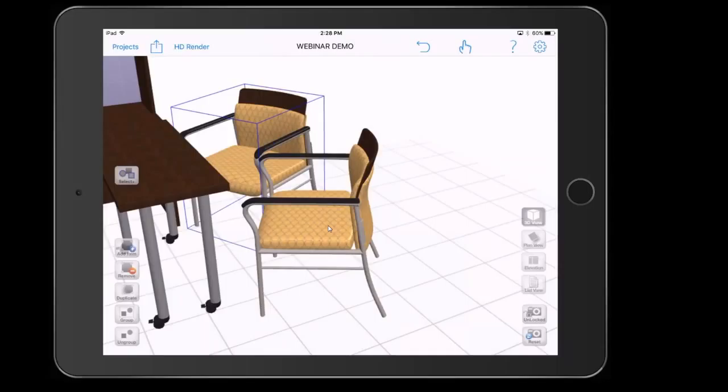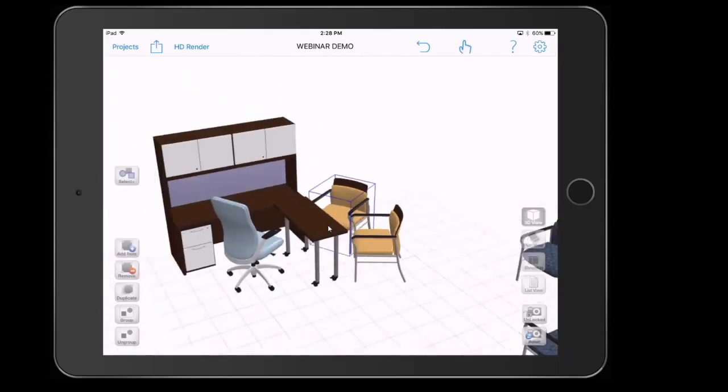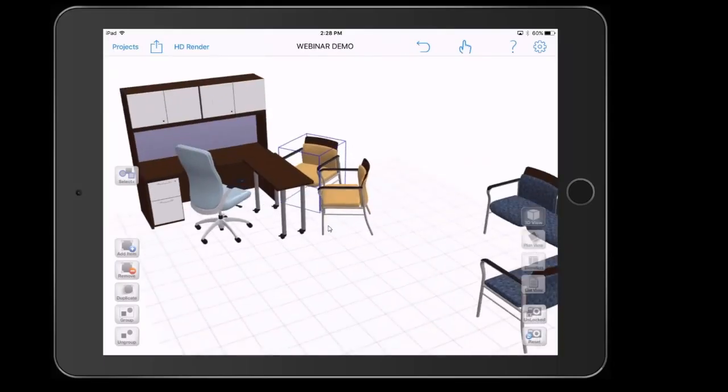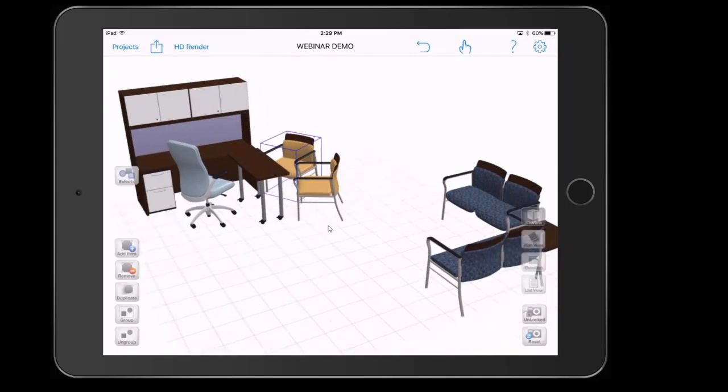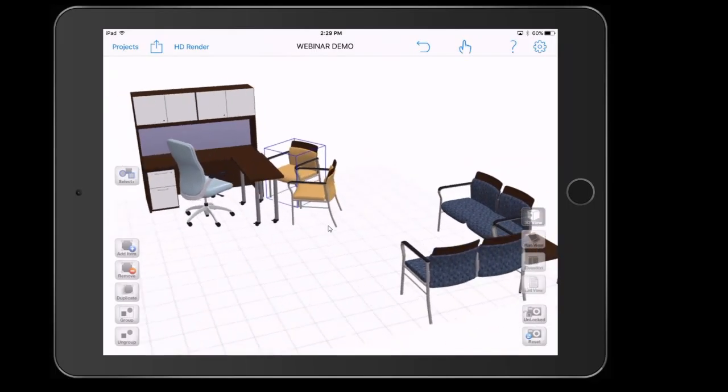Right. So there, I've made some changes to that chair. What I want to do now is quickly position my layout based on how I want to present this project to my client. Once I'm satisfied with that, I can quickly create a rendering.